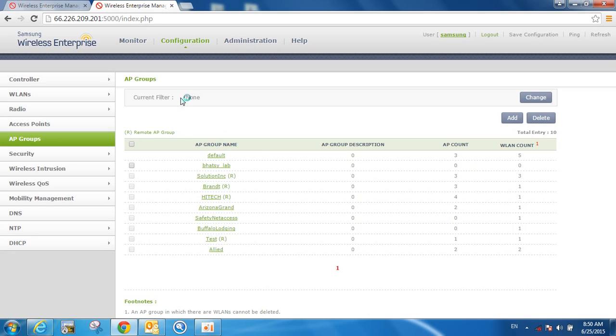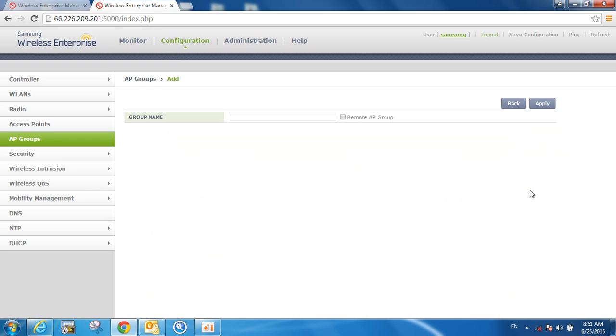To create an access point group, you go into configuration, AP groups, come here, and add an AP group. Provide a group name. So we'll say floor 1. Remote AP group is a concept that I want to talk about once we have a much better understanding of local bridging. So let's check this for now.